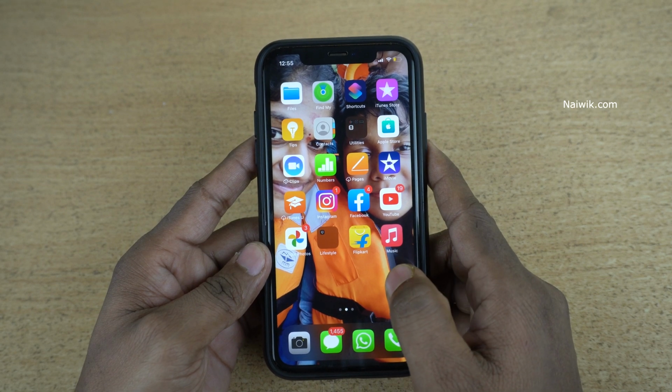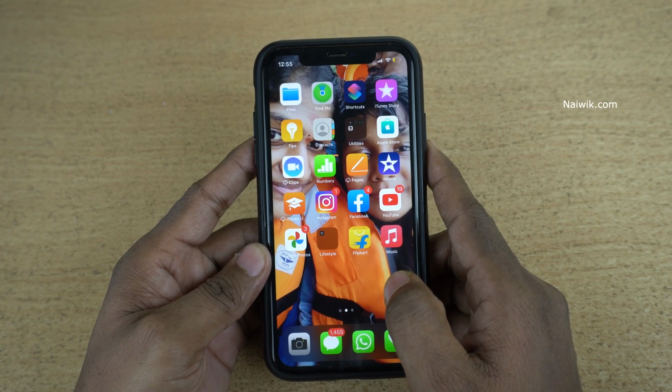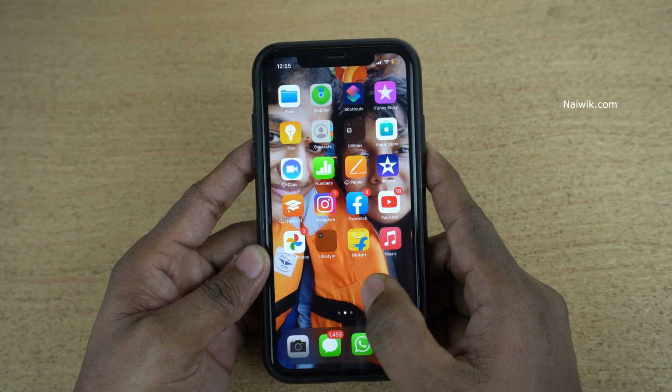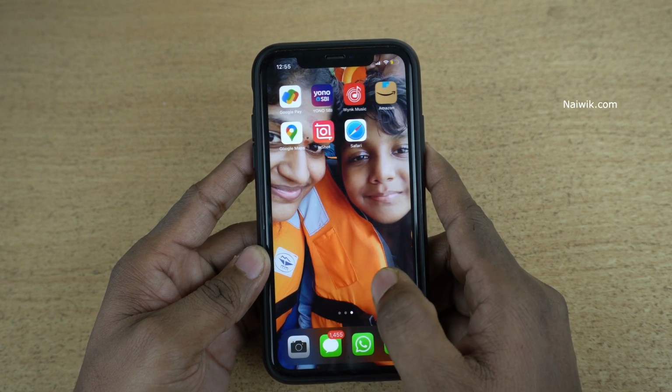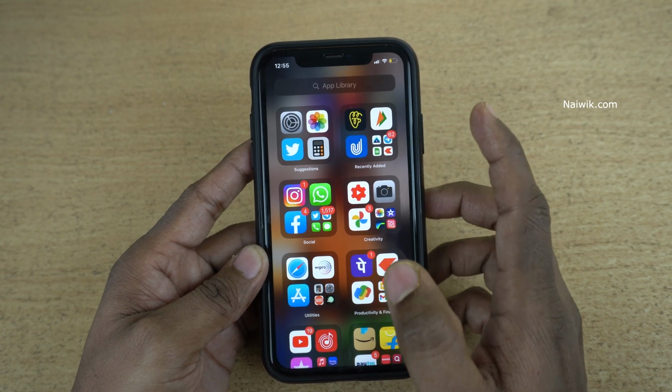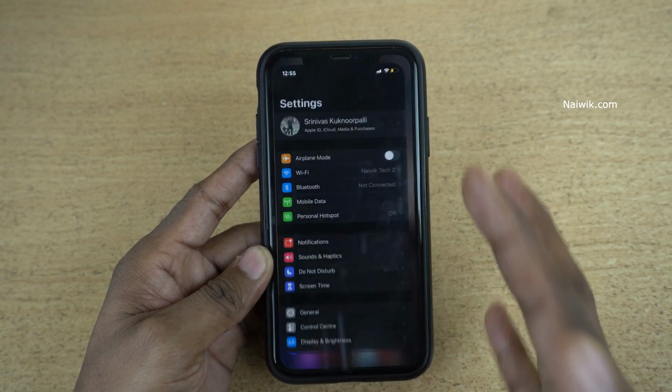Hi friends, in this video I'm going to show you how you can delete a payment method on iPhones. Not only iPhones, you can follow the same method on iPads. To delete the payment method, you need to go to Settings.